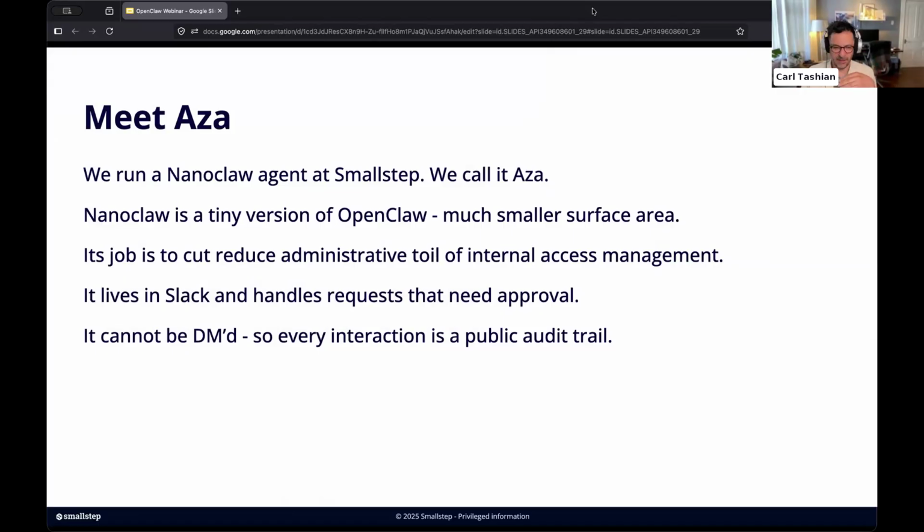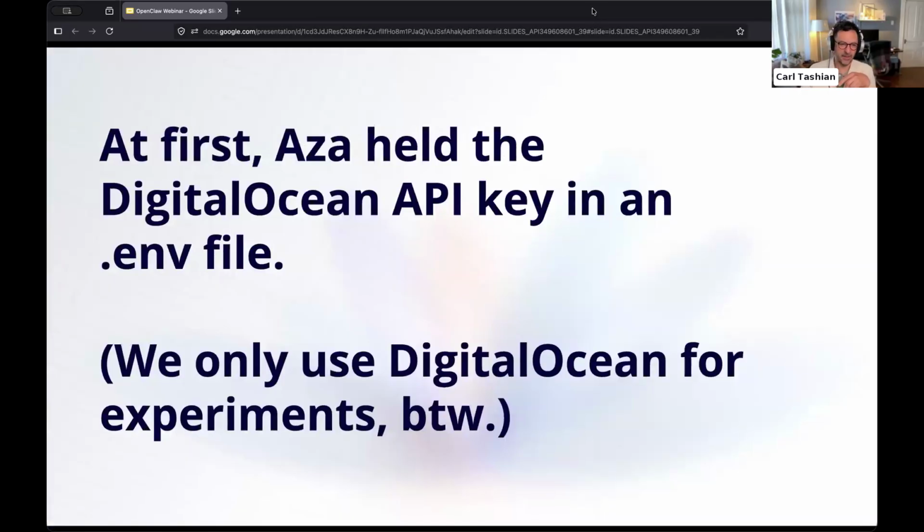And this is all in a public channel. And then NanoClaw goes off and actually does the change, in this case, it's DigitalOcean DNS. So this was just an experiment. We don't use DigitalOcean for core infrastructure. It's just like a playground for us.